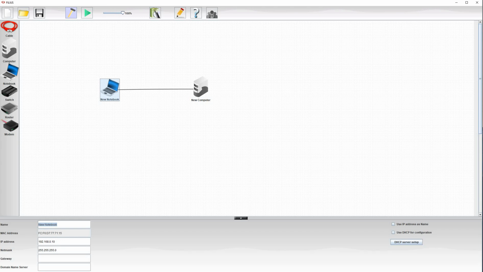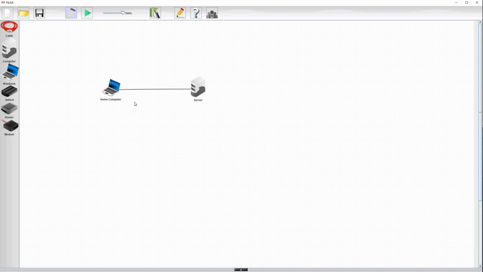So let's just rename a few of these. We're going to say home computer, and then we're going to double click on this one, and we're going to name this as the server, just so that we can have a bit of visual representation of what these computers are going to do. Now, what I'm going to do next is I'm going to set up the addresses, the IP addresses. Now, don't worry just yet about what these are. I'm going to explain those a little bit later.